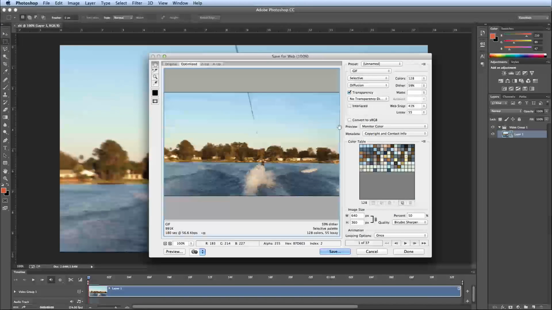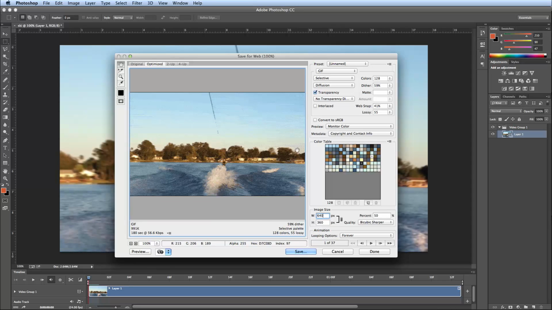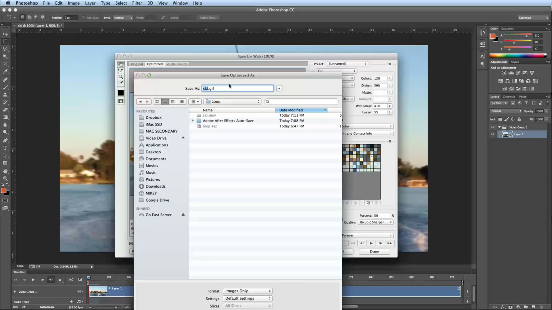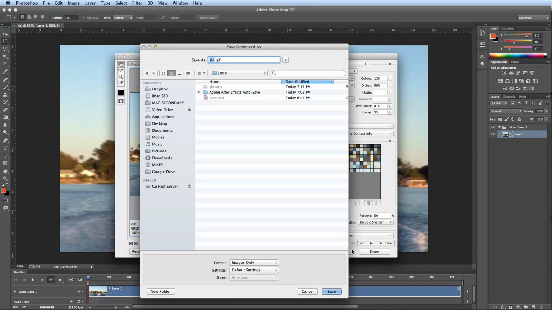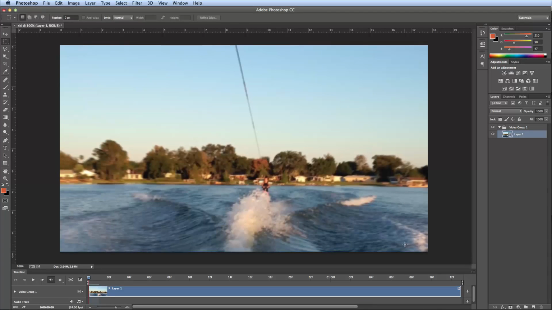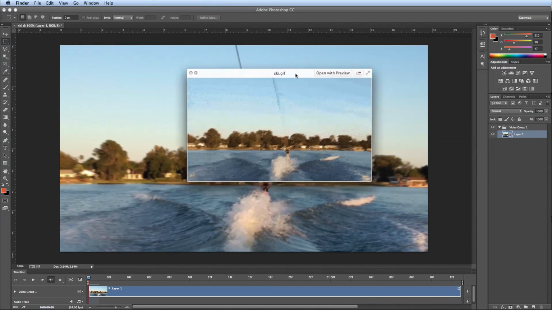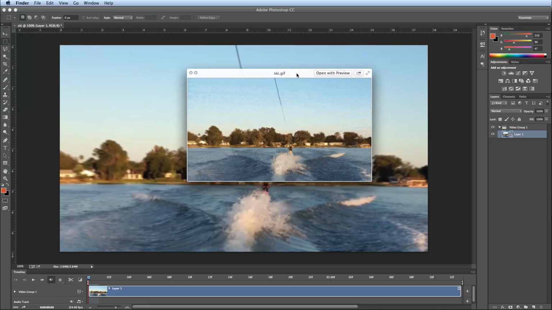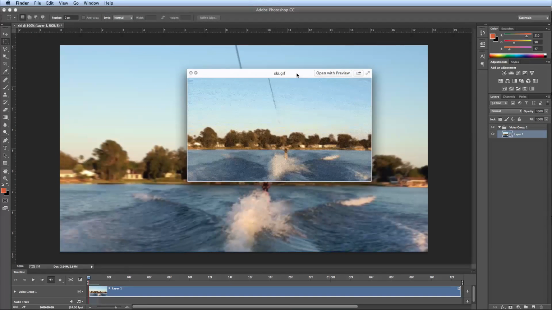Now once you get your settings right, the way you want it, and the size you want it, make sure that here where it says looping options, you can have it loop once, or you can have it loop forever. And with this, since I have it looped, I want it to loop forever. So this is what it's going to end up kind of looking like, and so let's just click save. It'll ask you to save it, so I'm going to just call it ski.gif and save. And now we have an animated GIF that will loop and loop and loop and loop.